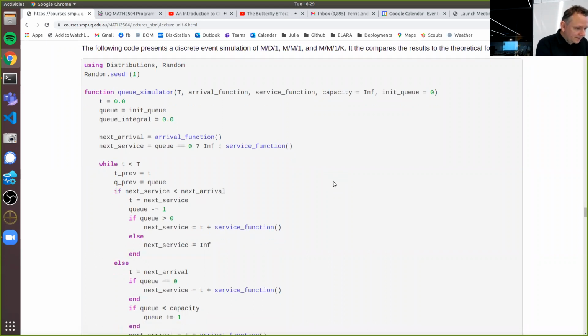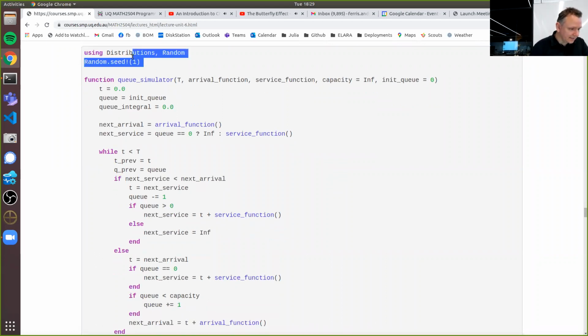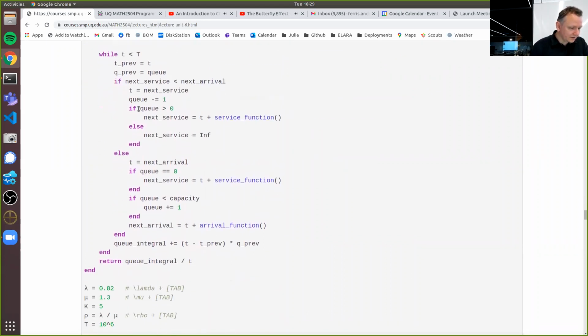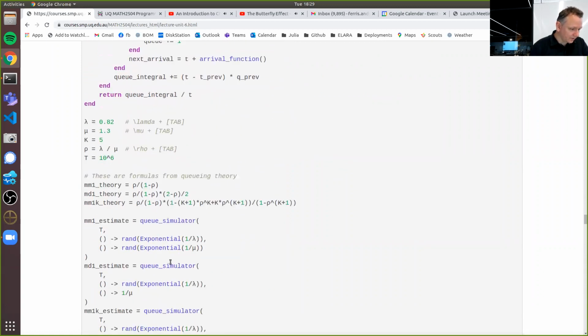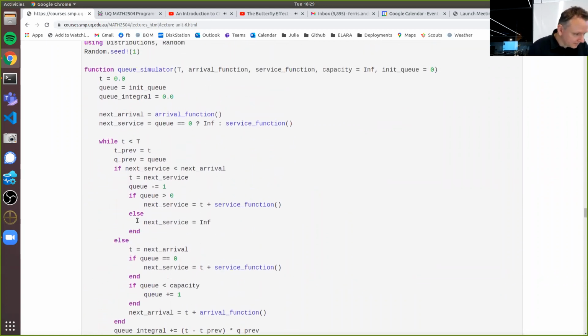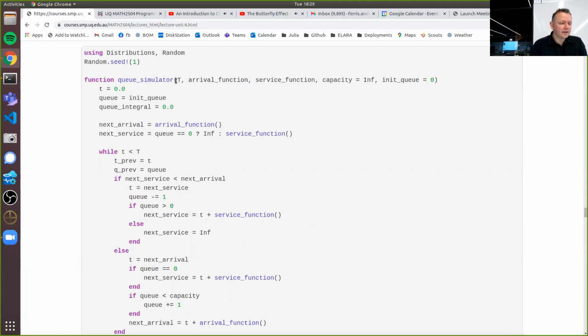We've got, again, the same sort of includes and seeds at the top. We've got this Q simulator function, and at the bottom we're calling it. Let's look at what the Q simulator takes. It takes T, the capital T, which is the final time. The previous example was 60 minutes. So it's when does the simulation end? There's always going to be some end.